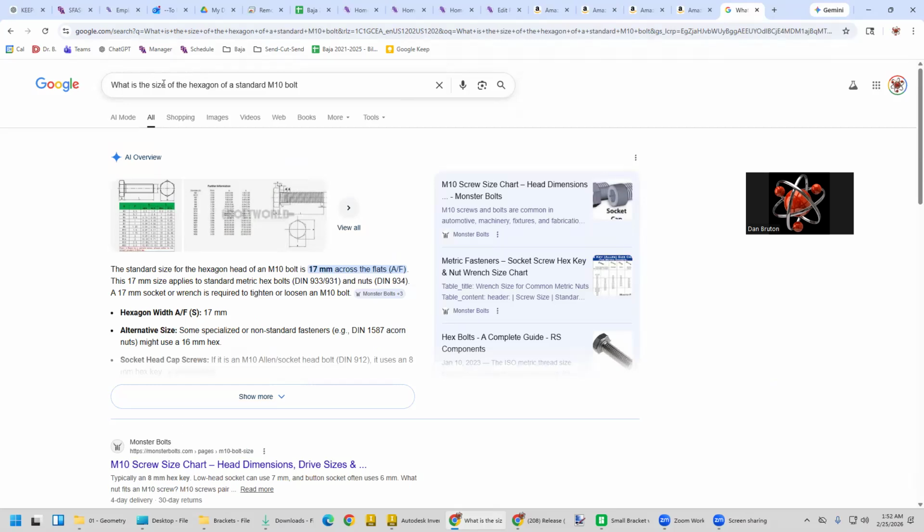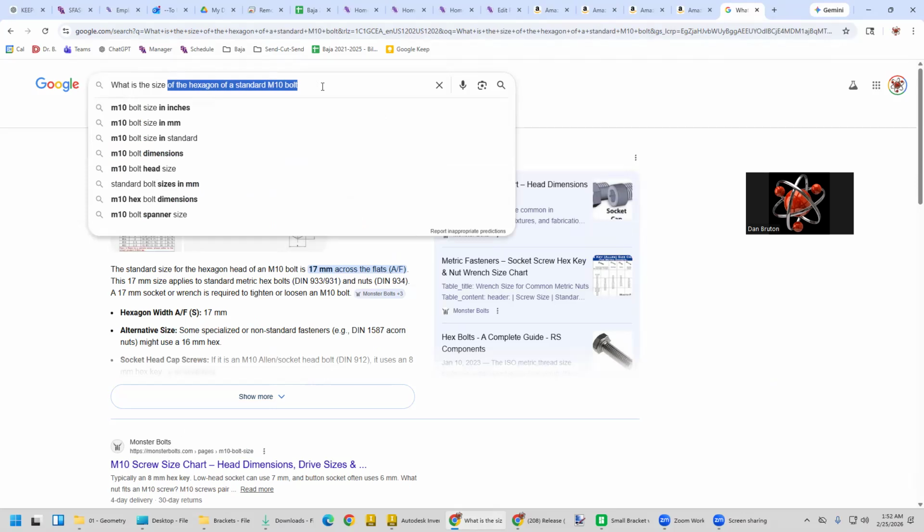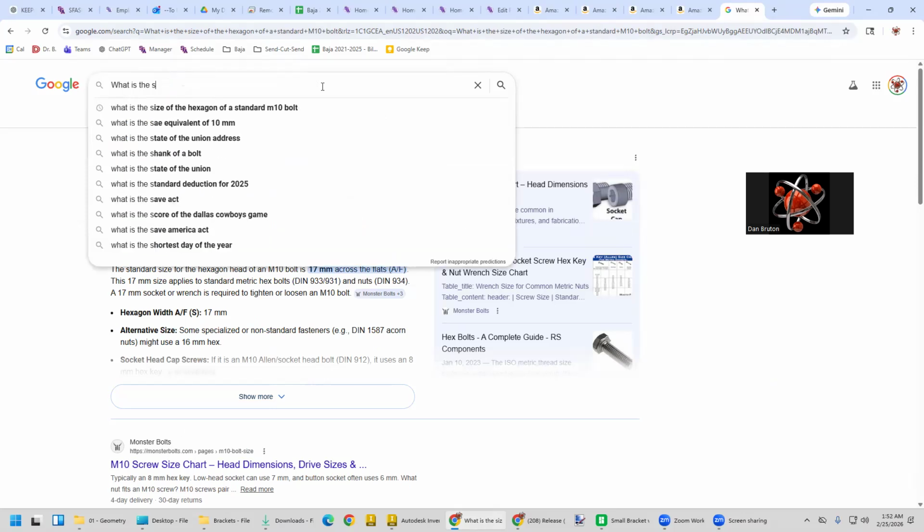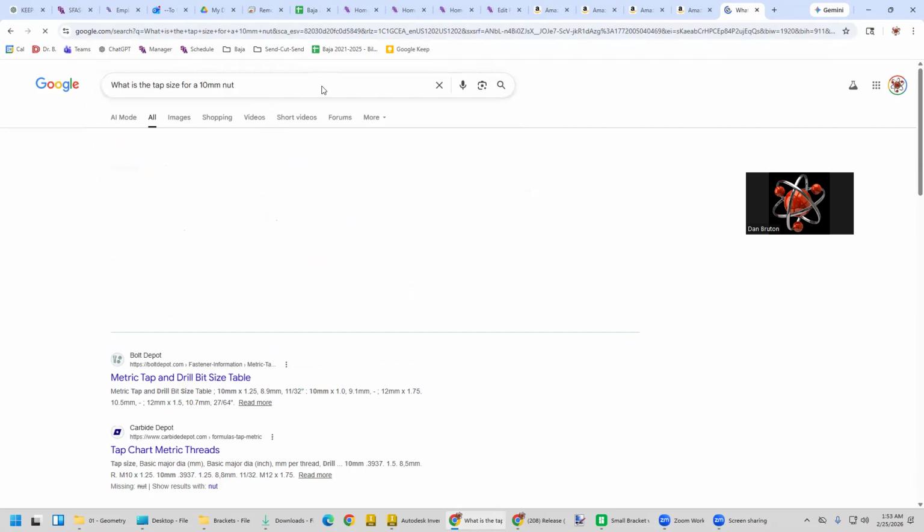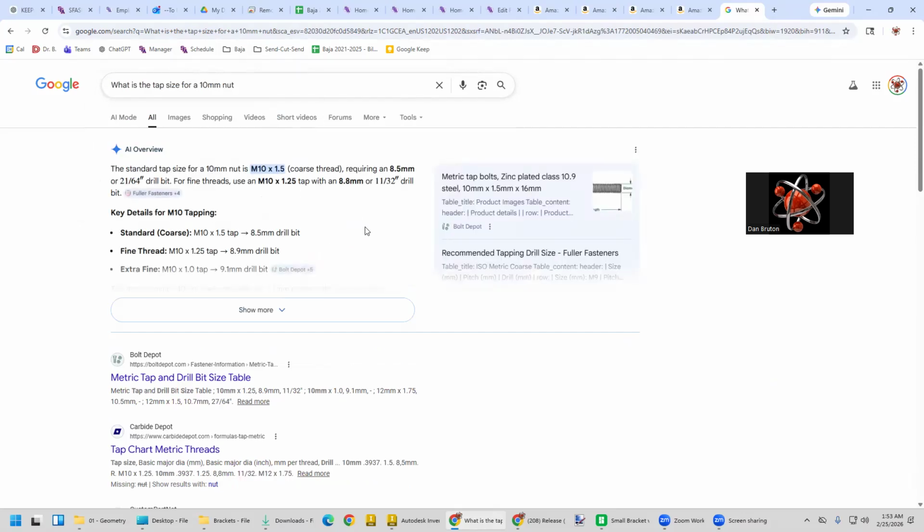So let's see, what is the size of the, I think it's called the tap size. So what is the tap size for a 10 millimeter nut? And let's see, 8.5. Okay, so we're going to change that 10.